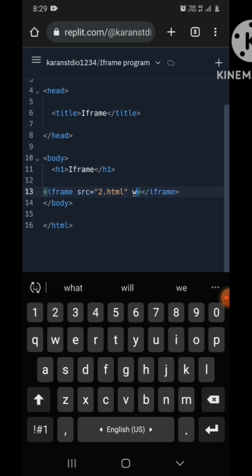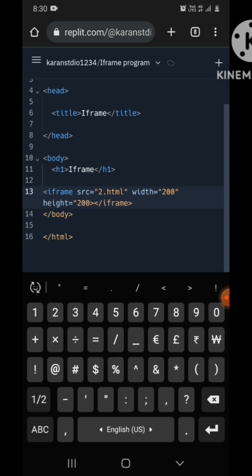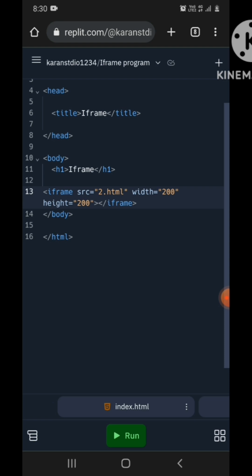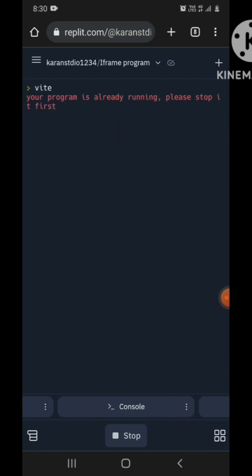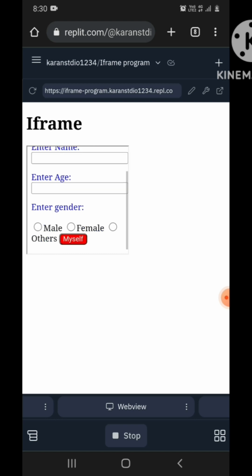So we will give here the width attribute equal to 200. Similarly, the height attribute we can also give 200, and you can give any other height or width. So this is basically the width and height of the iframe that renders the 2.html file, that means my sample page. So if we run it again, you can see here it is the file.